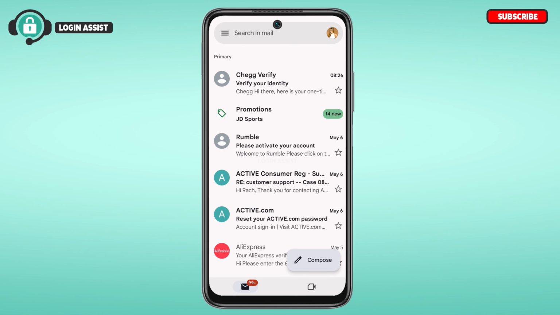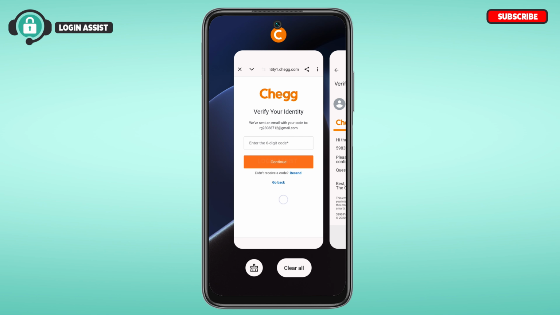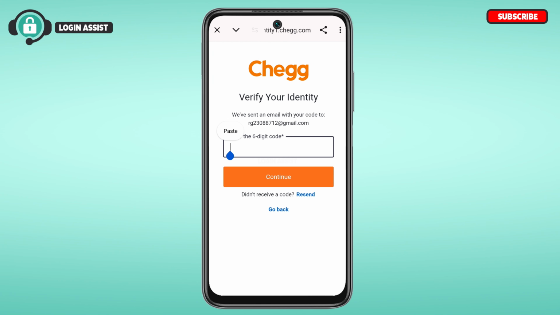You can see over here Gmail has been opened. Jake has sent me the email. Simply tap on the email. Now in this email you'll be able to see the verification code. So simply memorize this code. Go back to the Chegg application. Now enter that code over here. After entering the code, tap on the continue option that you can see on the screen.